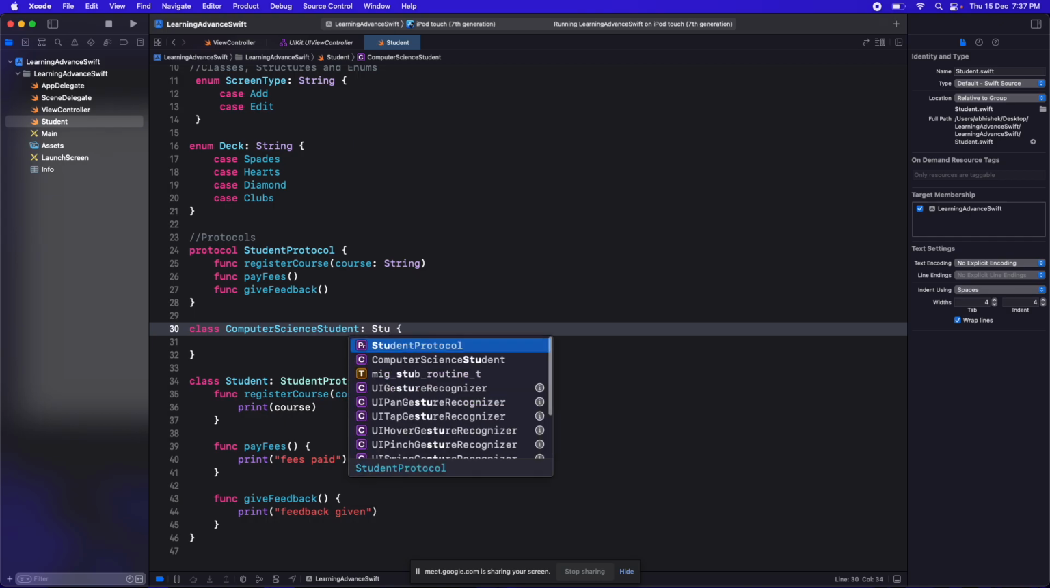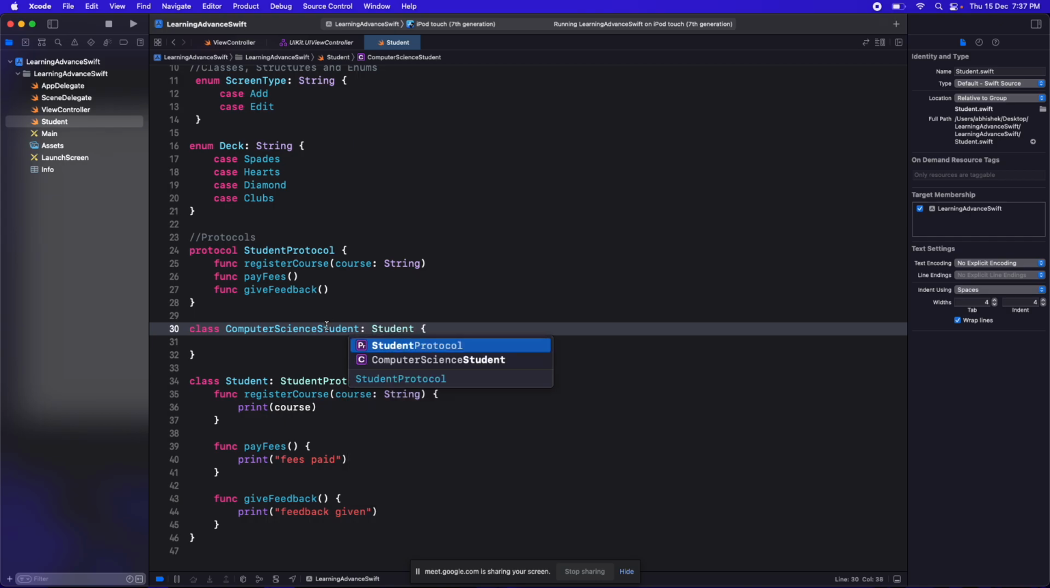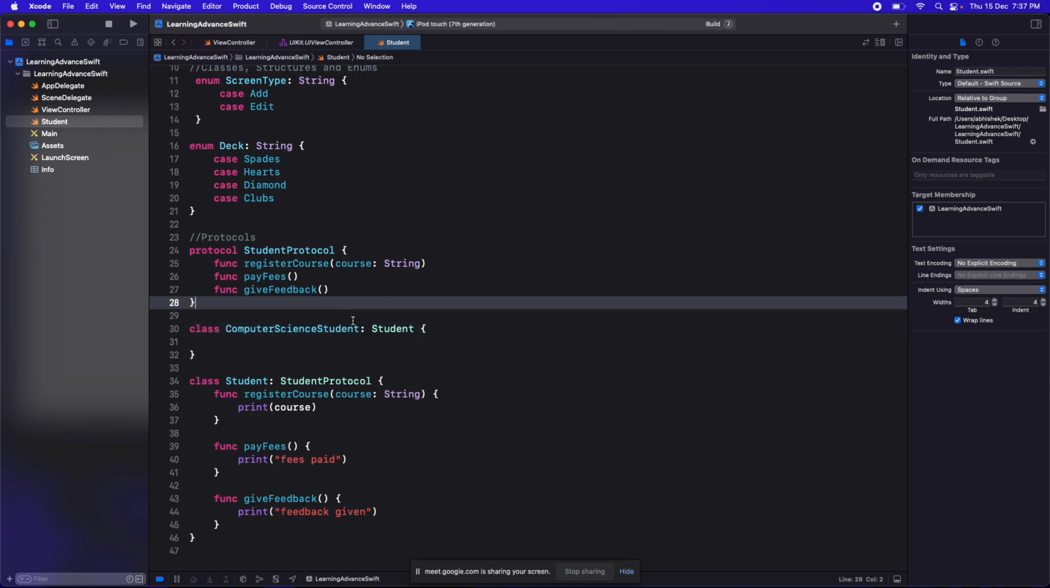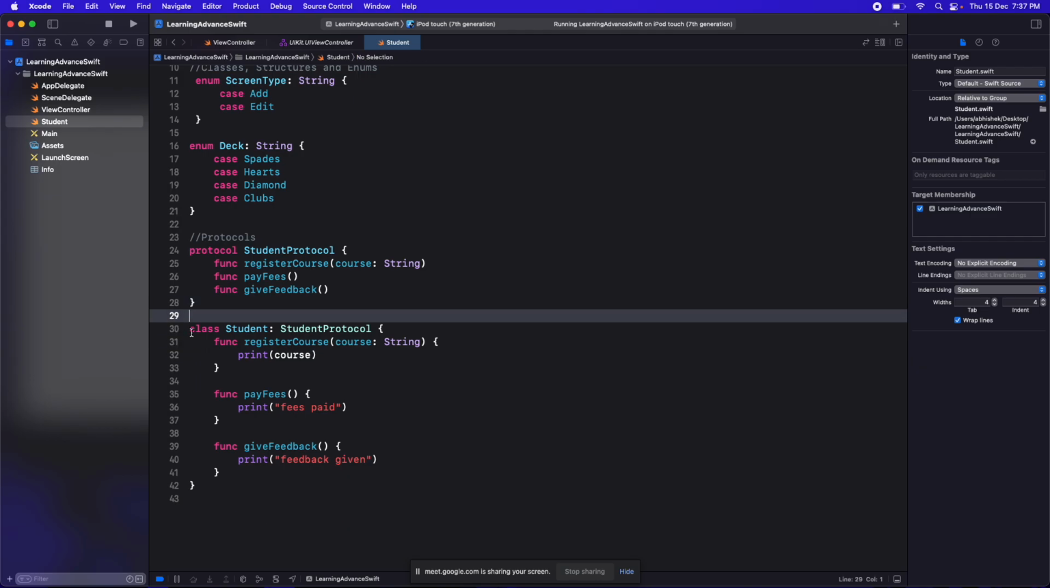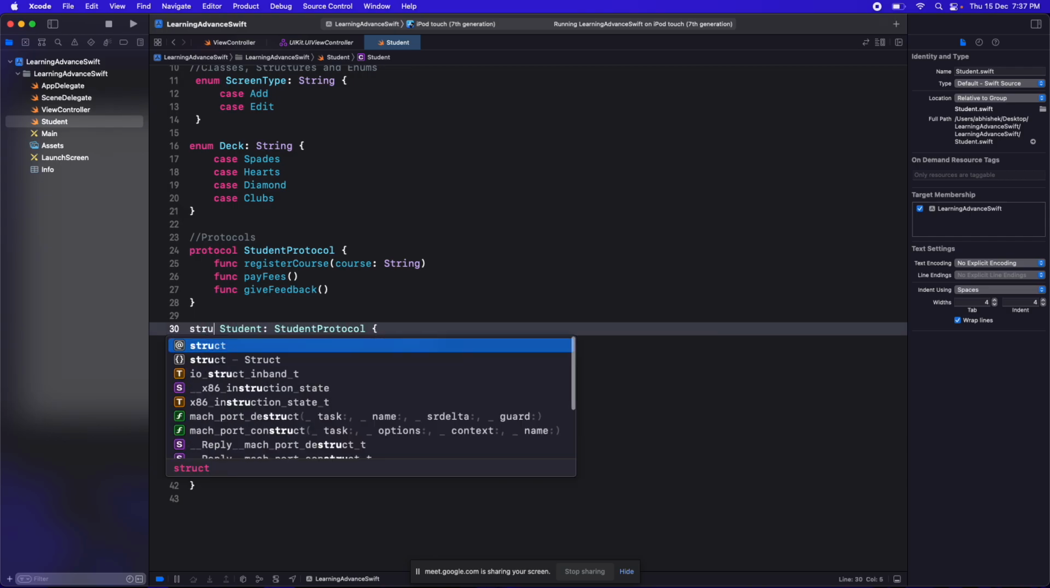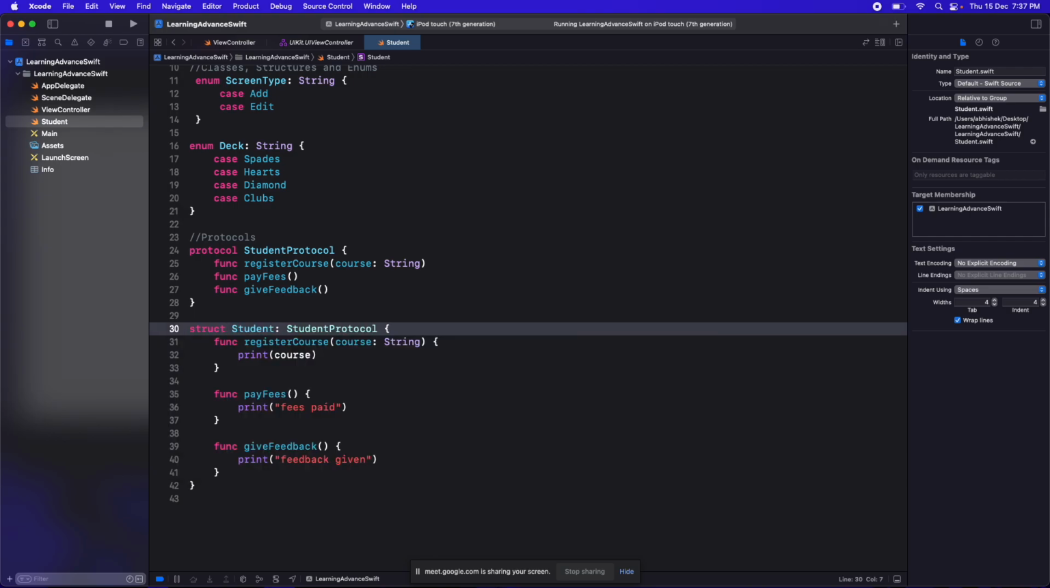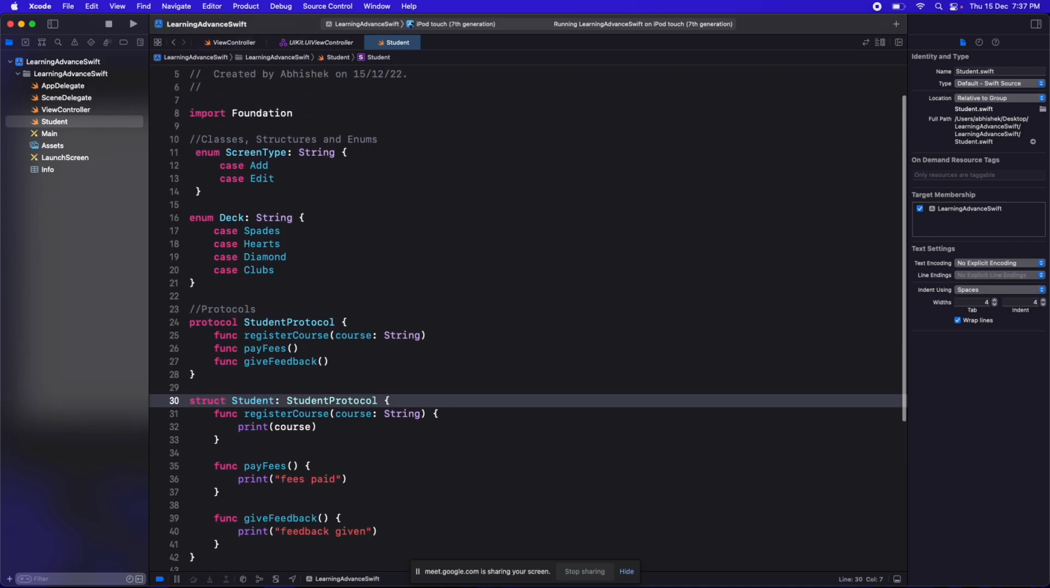Class. Okay, I think it is not reading it. Let me build. Yeah. So whenever I need subclassing, in that case I'll go with class. This is why I always say, always start with a structure, and then later, if you need inheritance, you can always change it back to class.